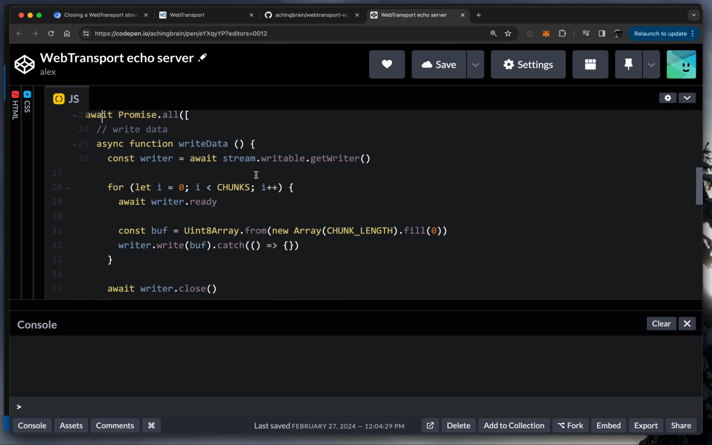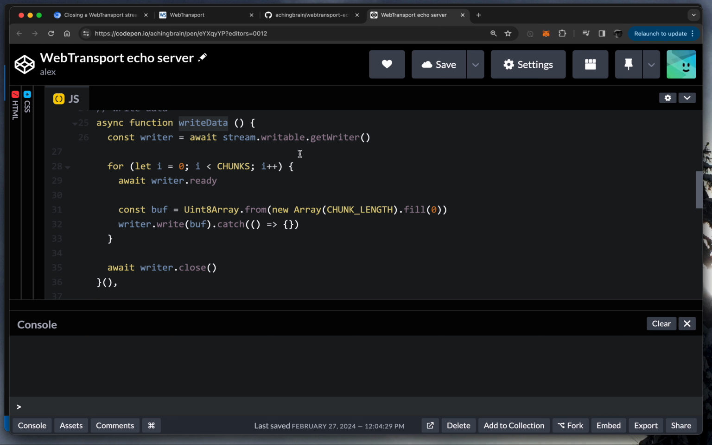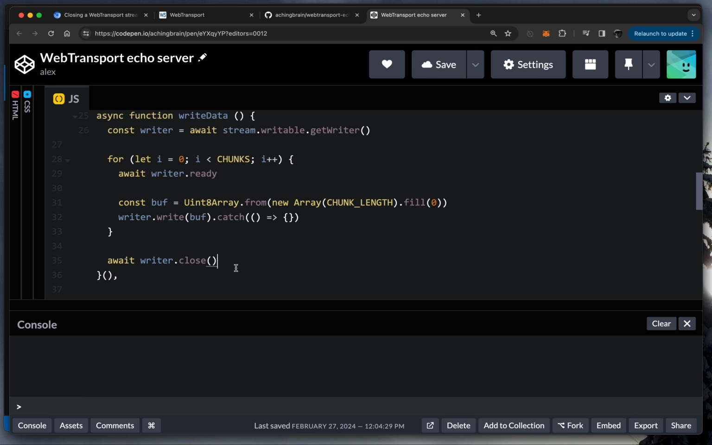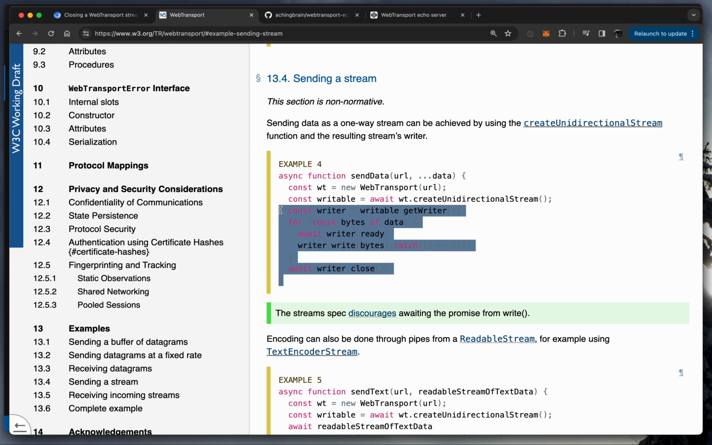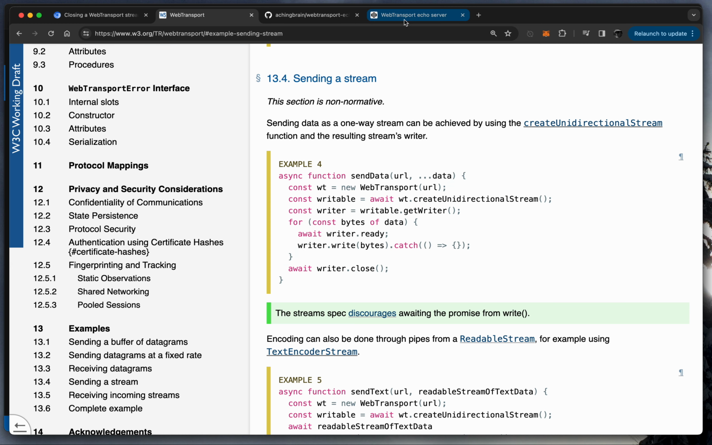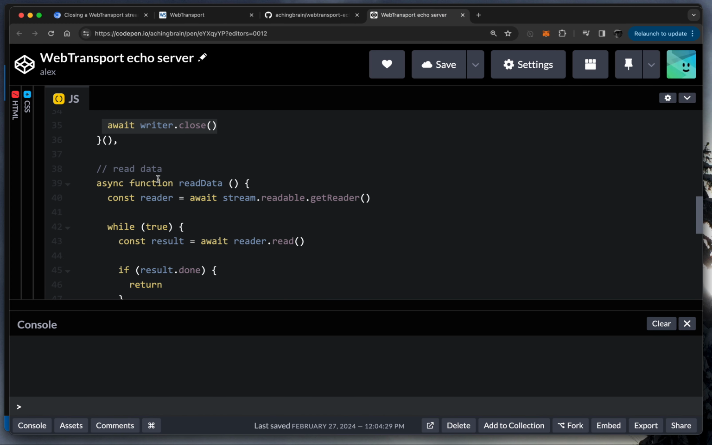One promise function writes data, so it just gets the writer from the writable of the stream, and then just writes the chunks into the stream, not awaiting, so it waits for the writer to become ready. Then it writes the bytes into the stream, and then it closes the writer when it's done. This is exactly the same as in the example here. And then the other promise just reads data.